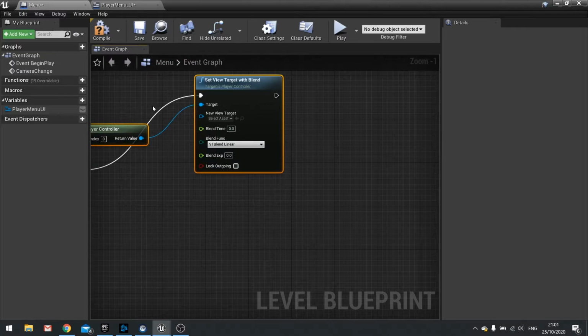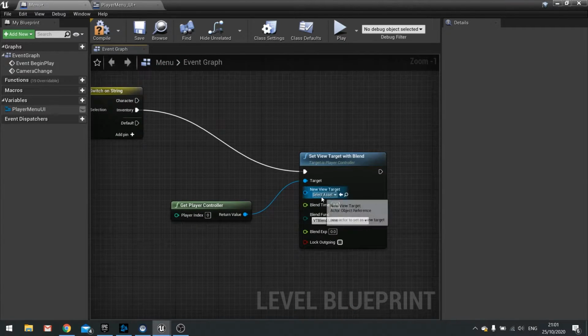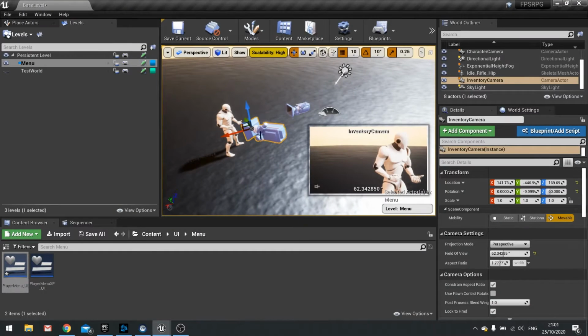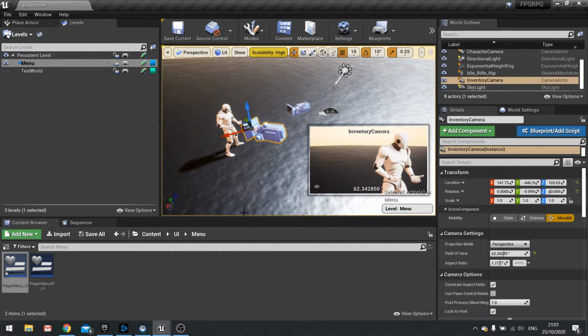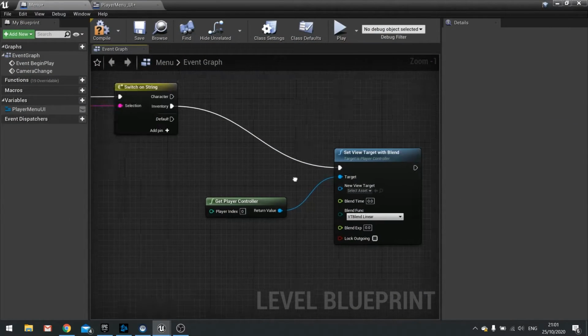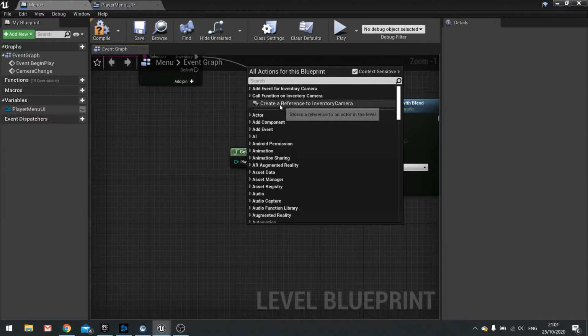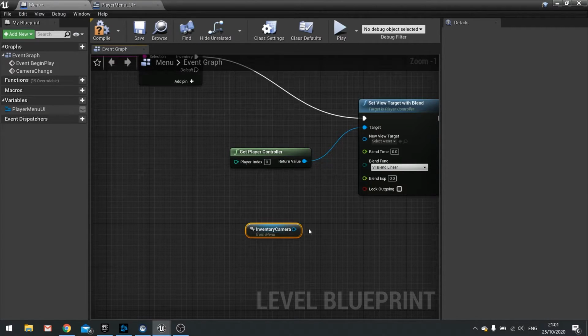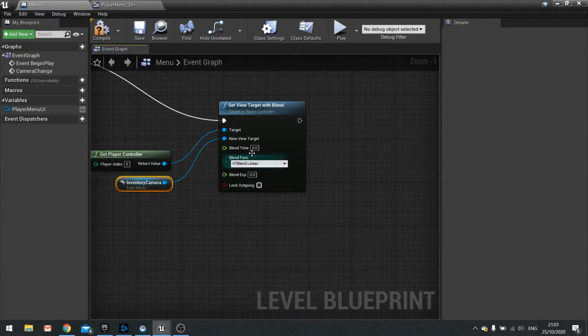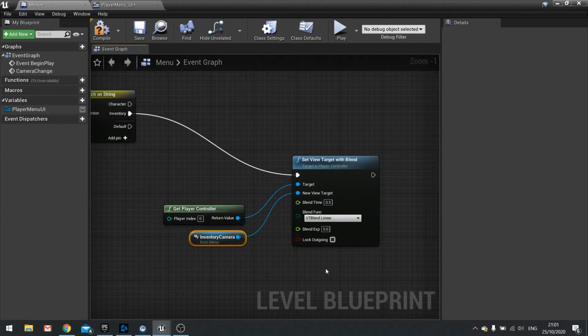Let's just do inventory first. And the new view target is going to be that reference to this camera here. So make sure you've got it selected and go into your menu level blueprint, right click and create a reference to your inventory camera. This will be plugged into your set view target with blend. And then you want to put in a time for how long you want to blend to. And this will give you that transition. If you want to cut, you can leave it to 0. But if you want to transition between one camera and next, type in a time value here. So I'm going to do a 0.5. So I want it quite snappy, but that will do.